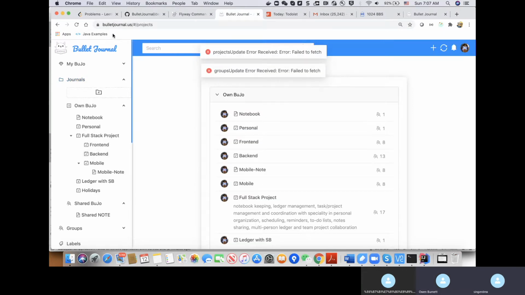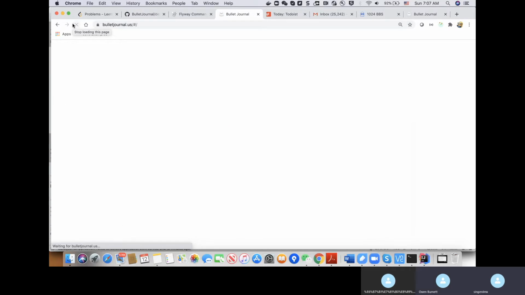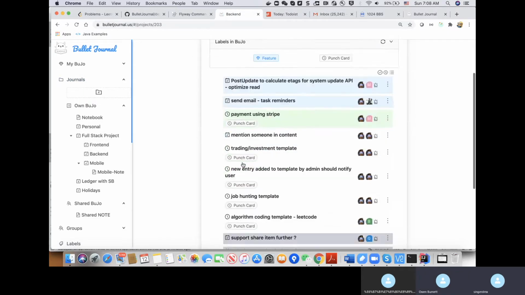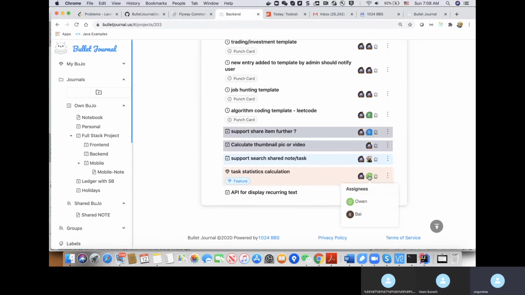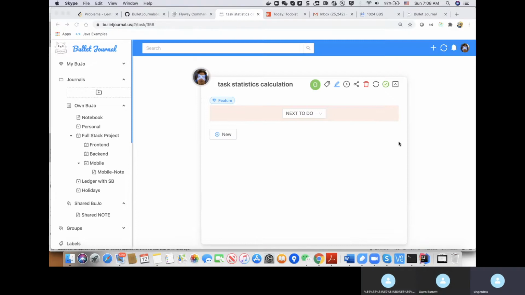So next we're gonna talk about what we're gonna build here. Oh, we still have some bug. Let me refresh the website. So we have this bullet journal website. That's what we are building. Okay. So in the backend, I created a task for you two. There's two assignees here, Owen and Bai. Let's mark it as in progress.